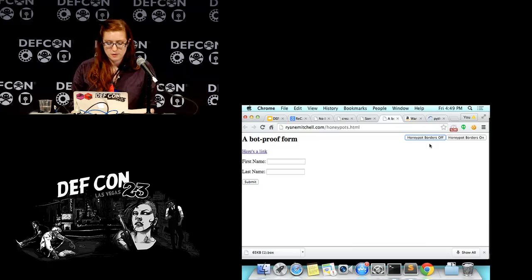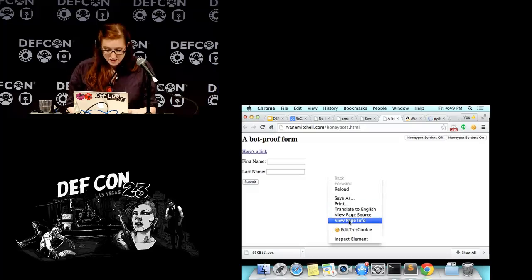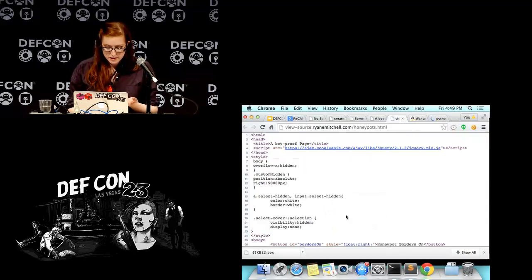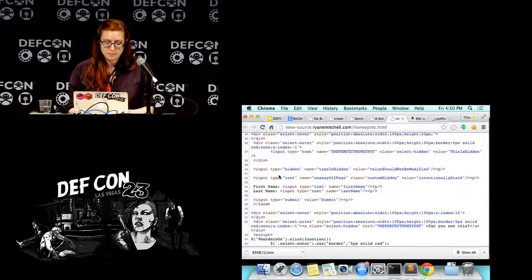Here's a bot-proof form. Why is it bot-proof? Because I have a couple of honeypots there. Actually, I have a lot of honeypots. Most people, when they make honeypots, do things like input type equals hidden, or even a hidden input field. This one is called "intentionally blank" here.